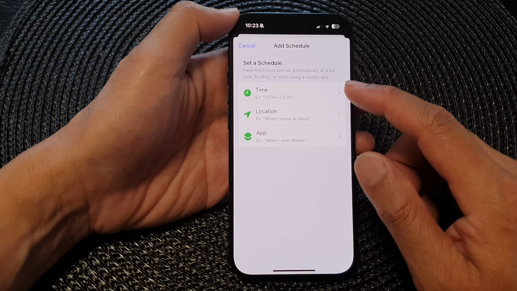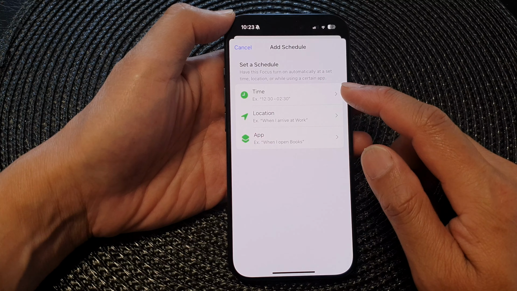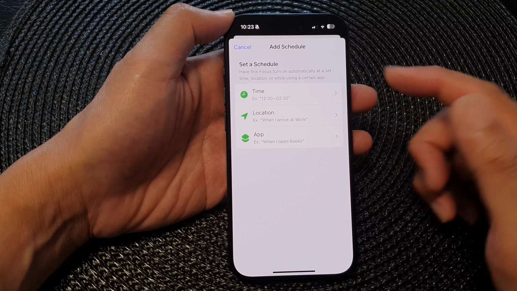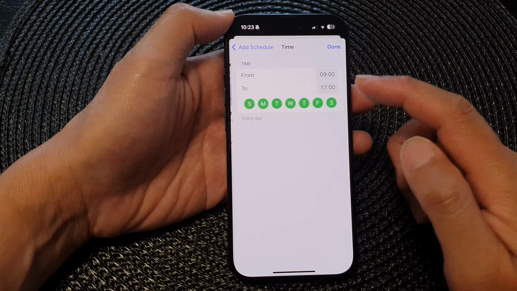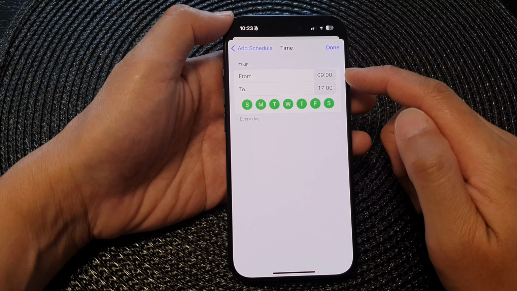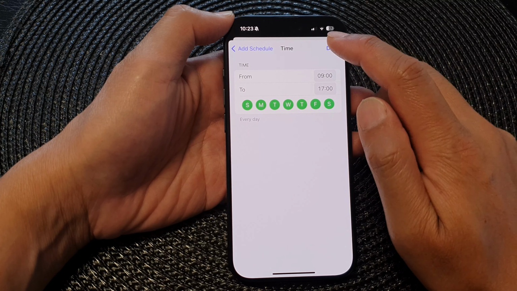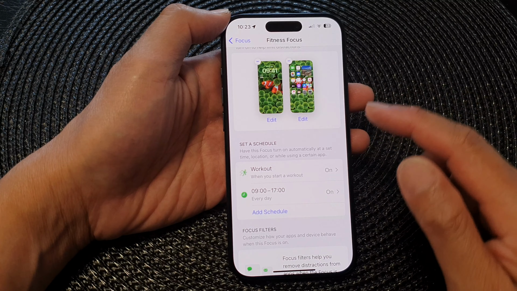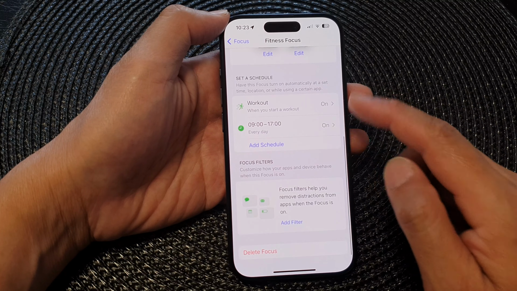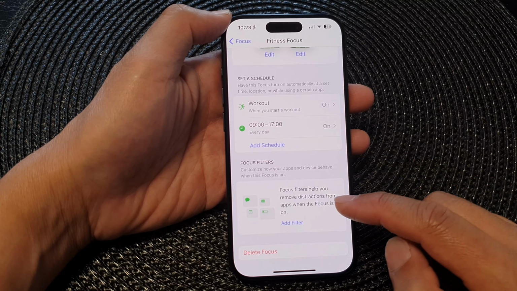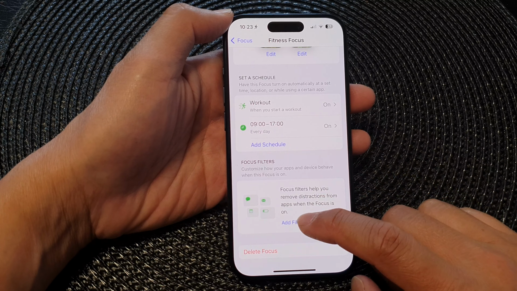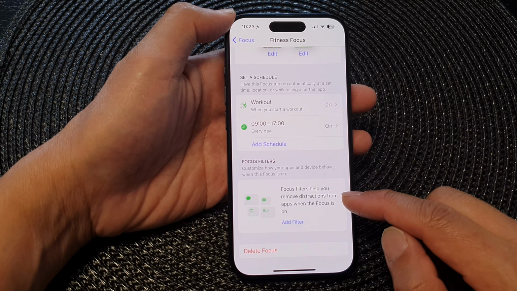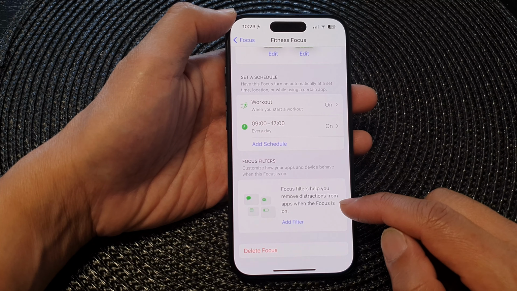Or if you exercise every day, say between 12 and 2 o'clock, you can select time and you can set the time from which time to which time, and that's it, and that will get your fitness focus automatically switched on. And that is schedule. And lastly is the filters. So you can tap on add filters. Now focus filters help you remove distractions from apps when the focus is on.